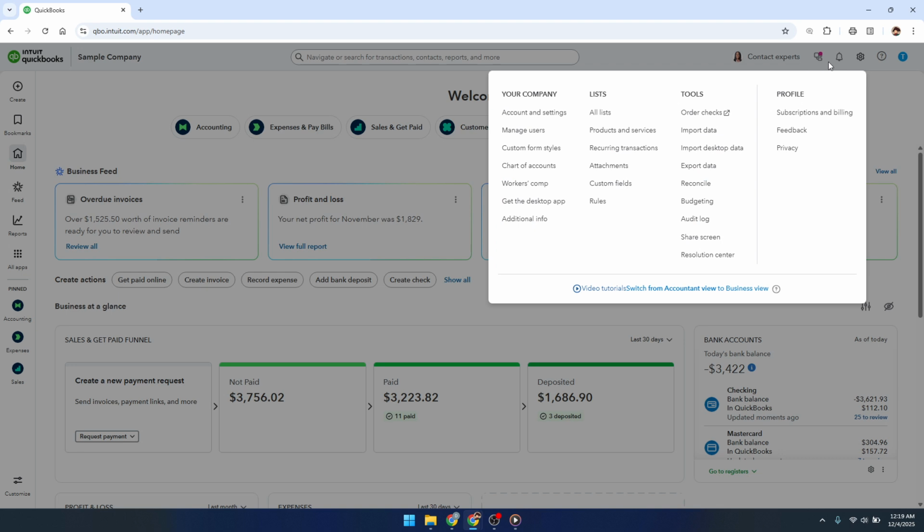You'll see a small gear icon, often called the Settings icon. Go ahead and click that. This opens up a menu that controls many of your company and account settings. From this menu, find the section labeled Your Company. Under that section, click on Chart of Accounts.